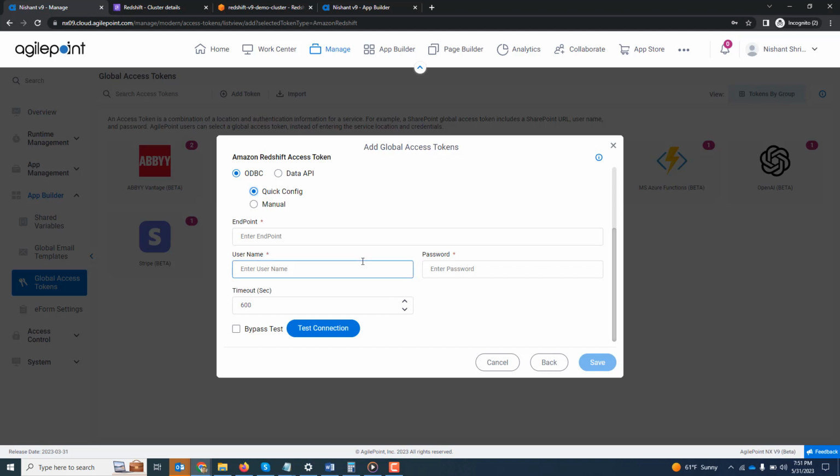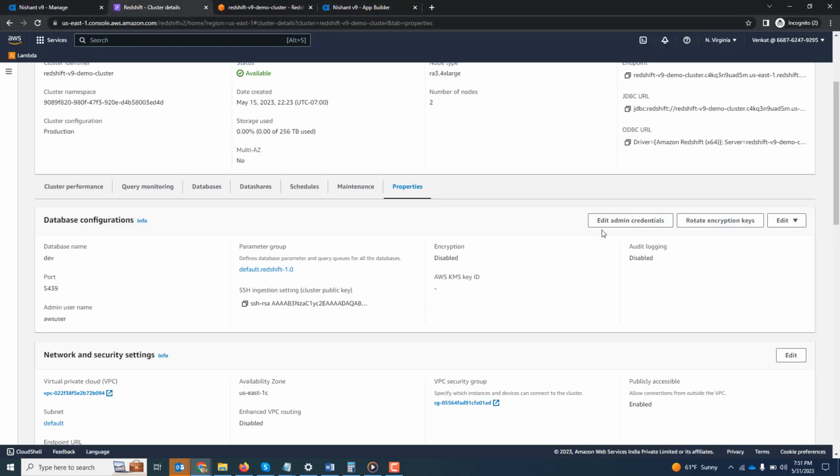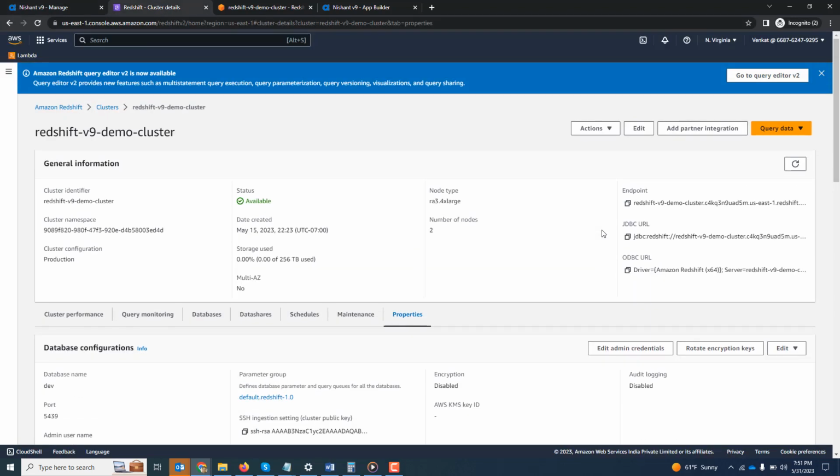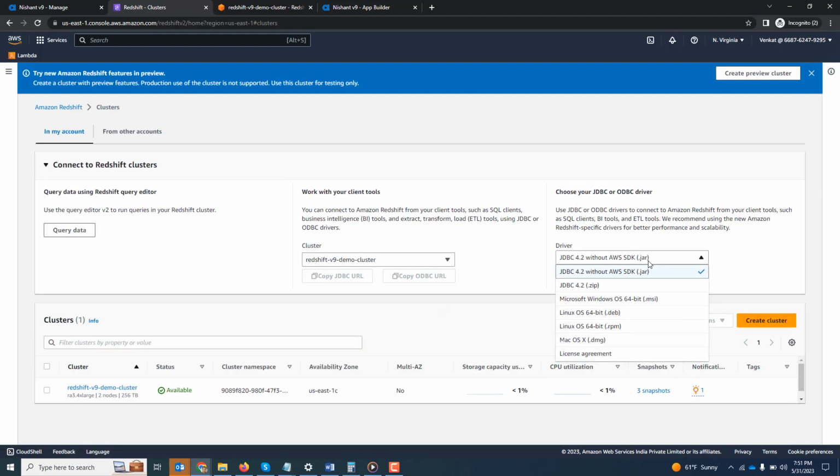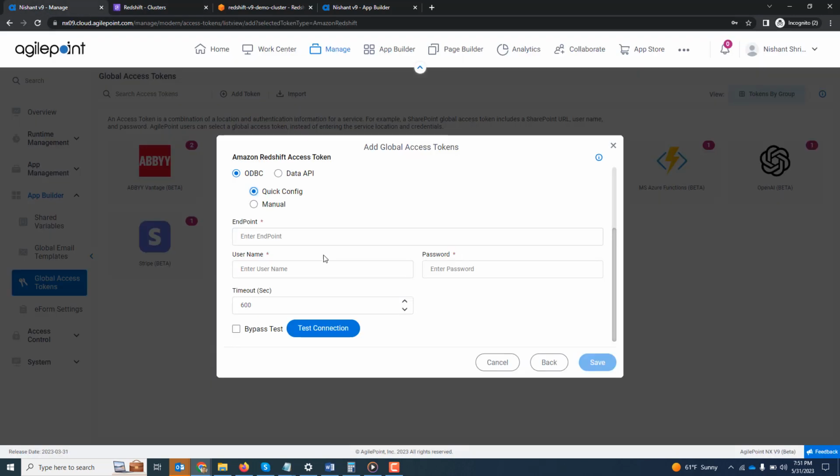Now, also on the server side, you have to set up the ODBC connection, and Amazon has made it easier. You can always go back to cluster and download a driver, ODBC driver for your operating system. In this case, maybe Windows, and you can set it up as well. So this is in addition to setting up the access token. However, most of the time you might end up using the data API, and that's what I'm going to use for today's demo.